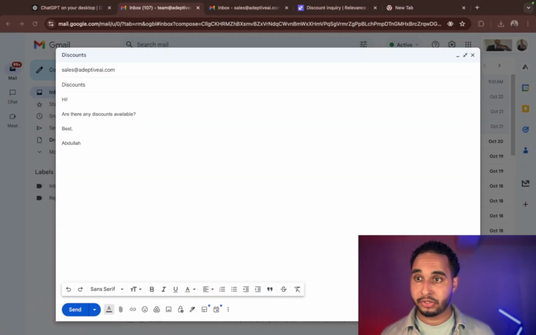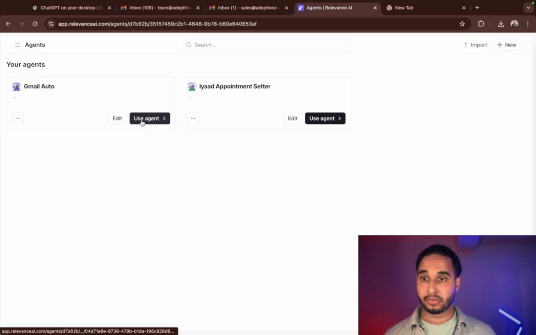Okay, so now you see my Gmail inbox, and let's send an email to one of my other email inboxes, and the AI agent will automatically respond to this email. So, hi, are there any discounts available? Best Abdullah. So let's send it. And within 2 minutes max, the AI agent will respond to this email. So let's go to the AI agent.